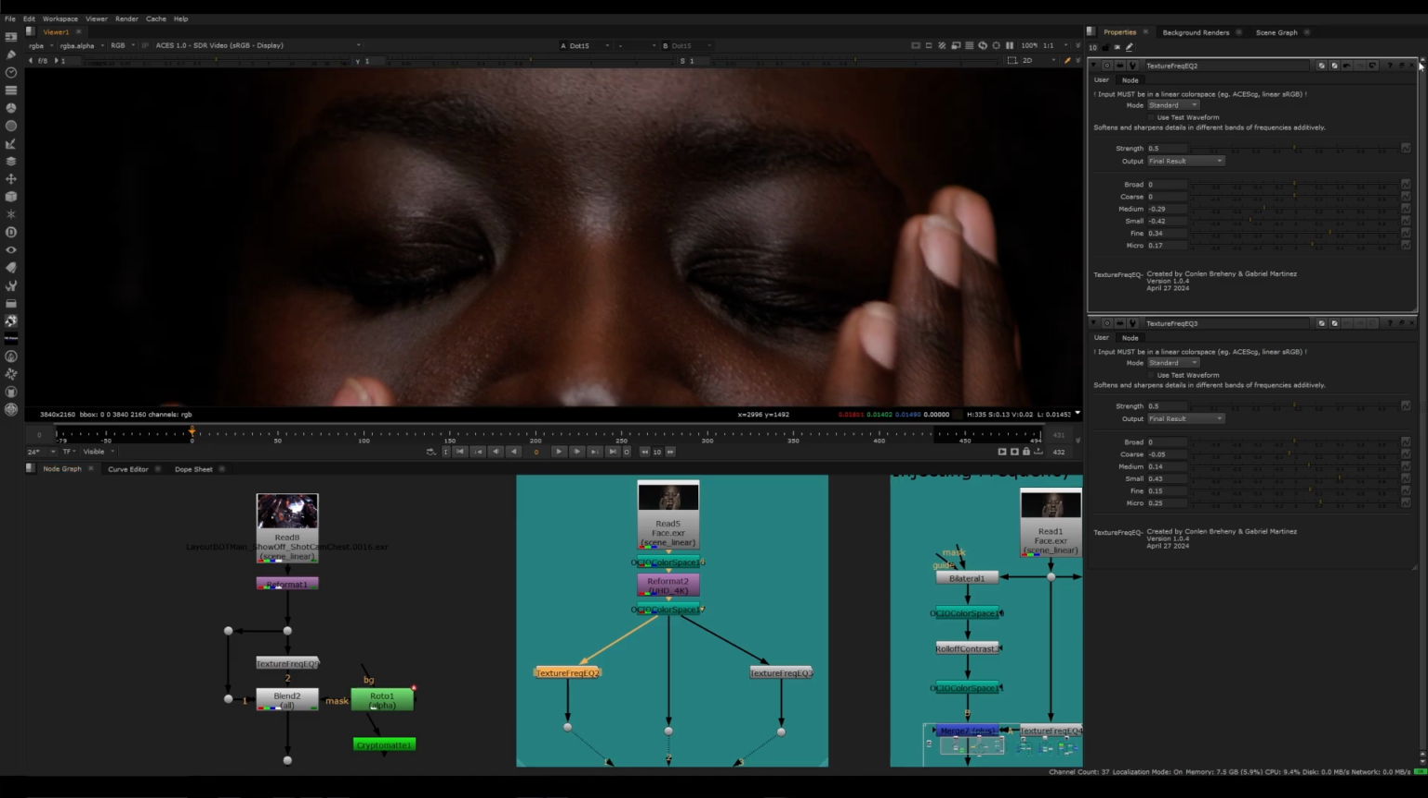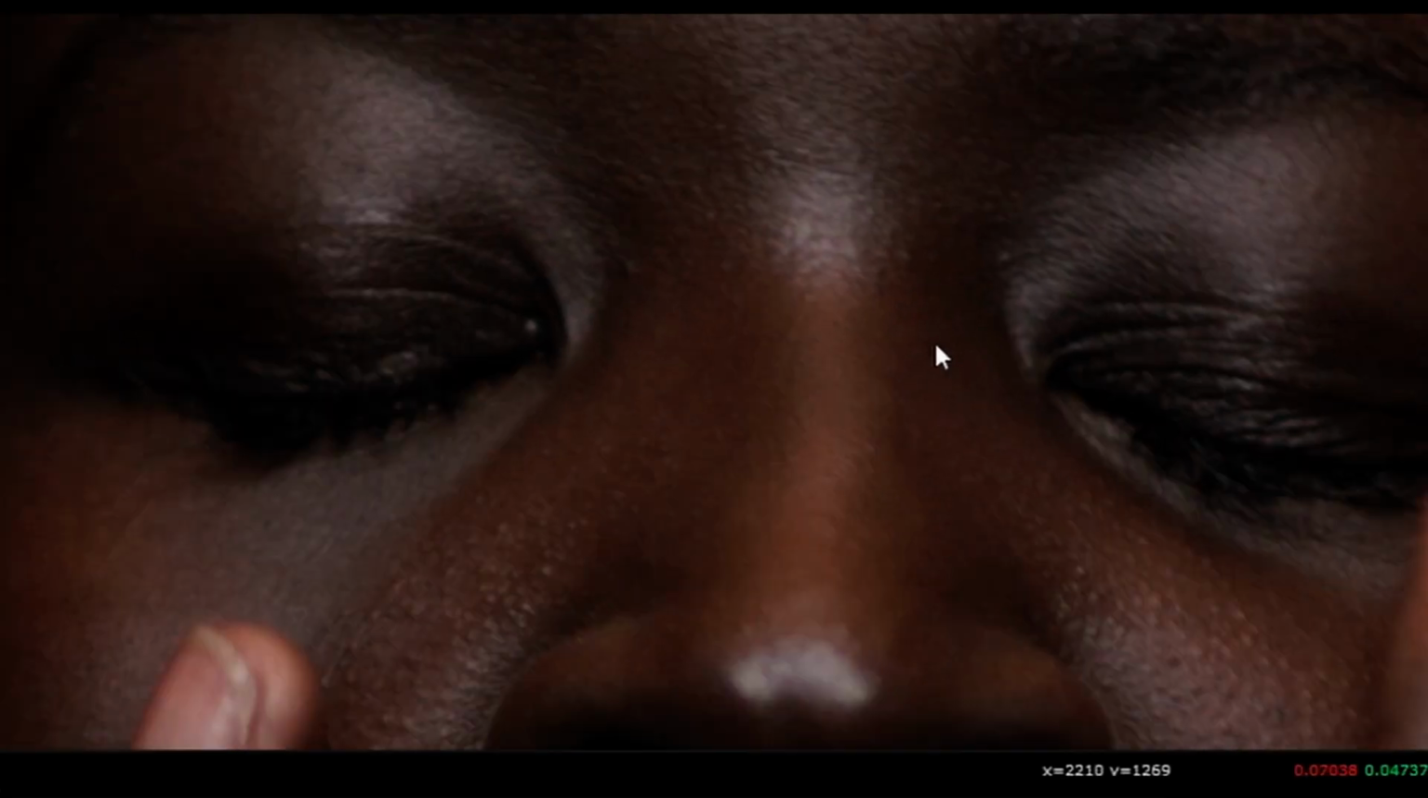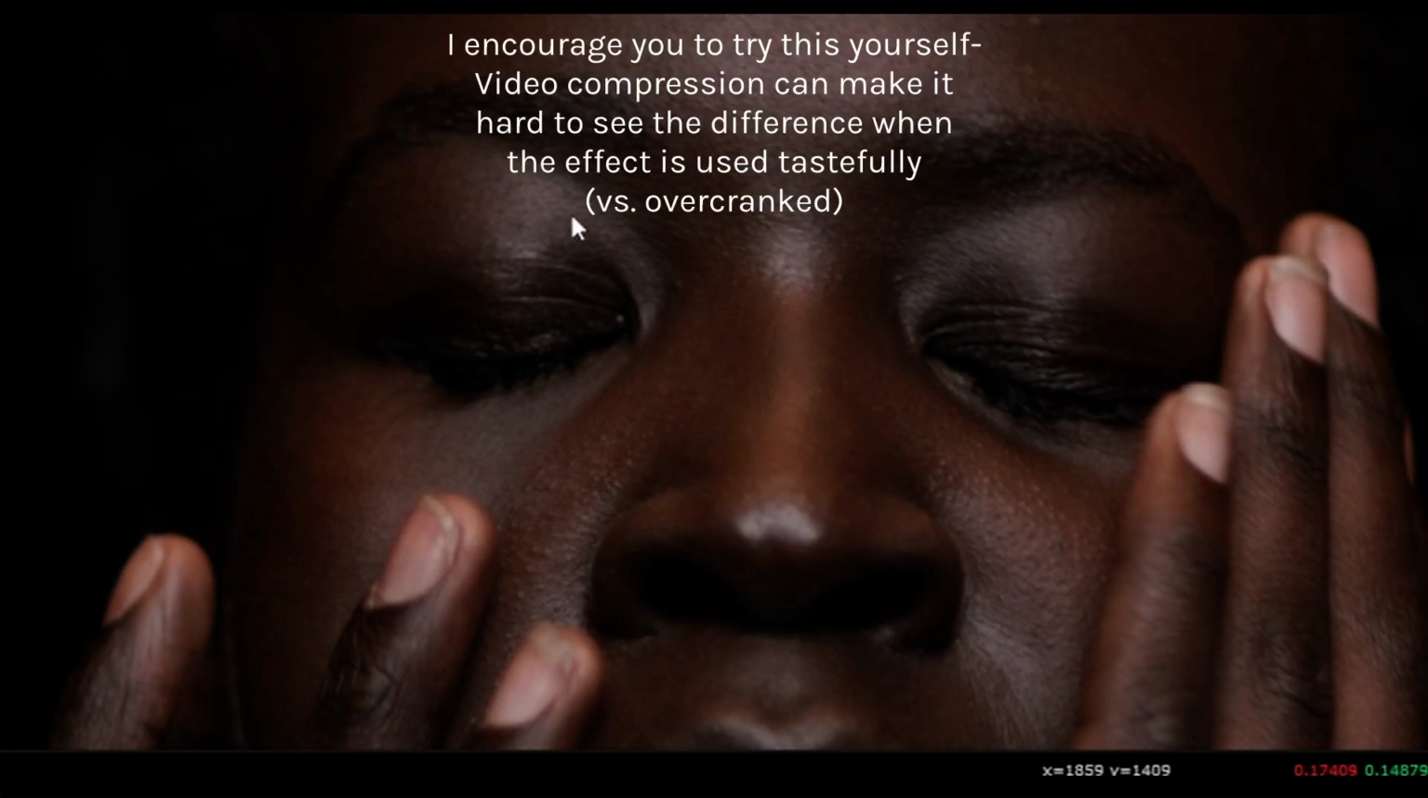So with this specific instance of the tool, we've especially softened the medium and small areas. But to make sure that we don't lose too much detail, we've slightly bumped up the fine and micro sliders. If I toggle the effect off and on, you'll notice some of these shapes are getting smoothed out, which might suit our narrative in this case.